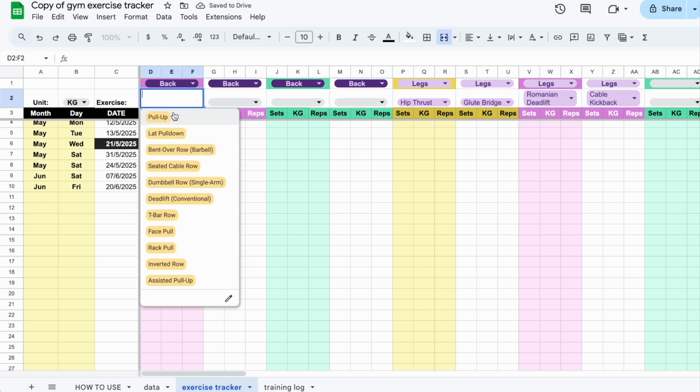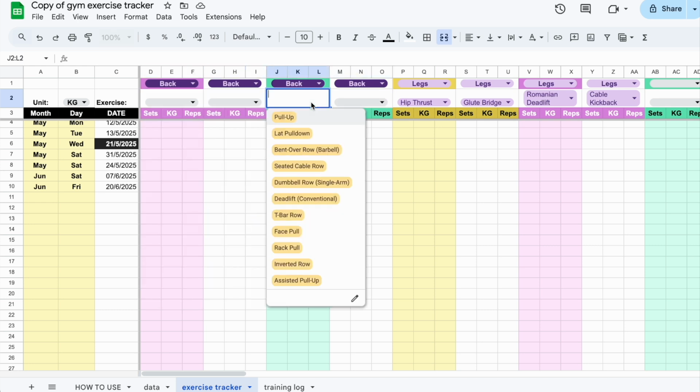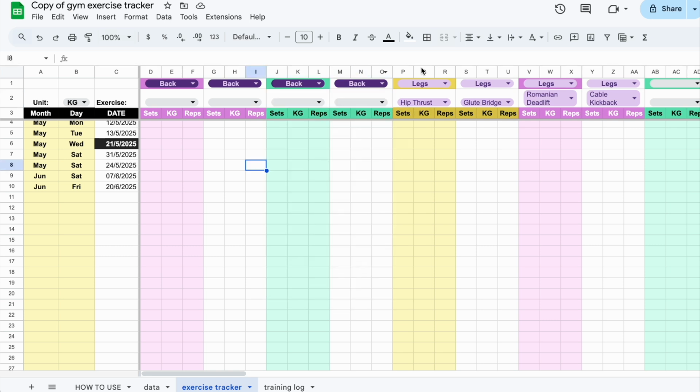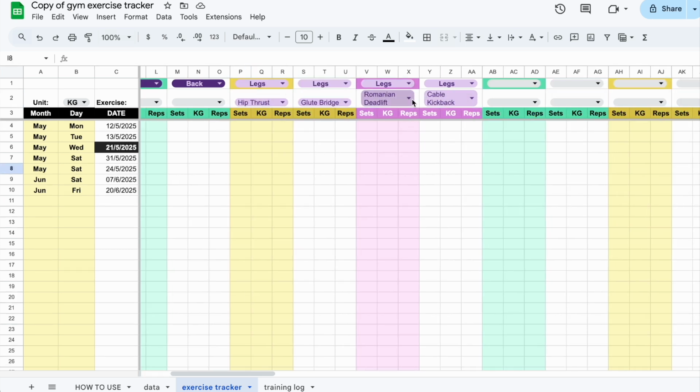Now, if we have a look, we can see that these now contain exercises for the back that we just copied from the drop down. We want to do the same right here. We want to do the same with row number 2 underneath legs.